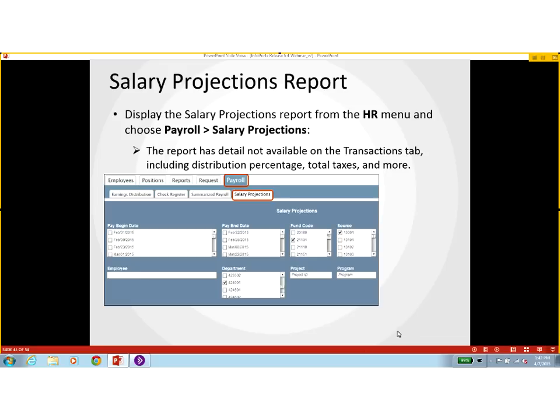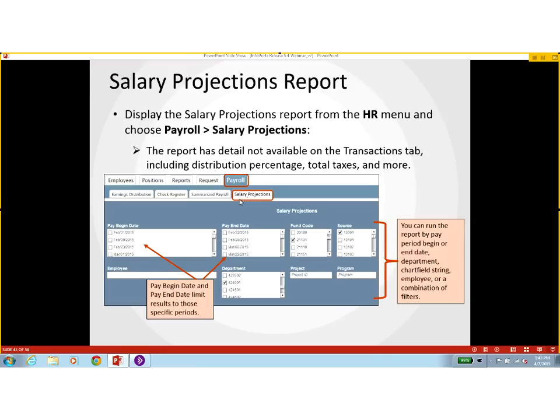You can also see this information on the salary projections report. So you'll click on the HR icon and then click on payroll salary projections. There is detail in this report that you do not have on the transactions screen, things like distribution percentages and so on. You can run this report by pay period, begin or end date, any combination of the filters that you see on the screen here.